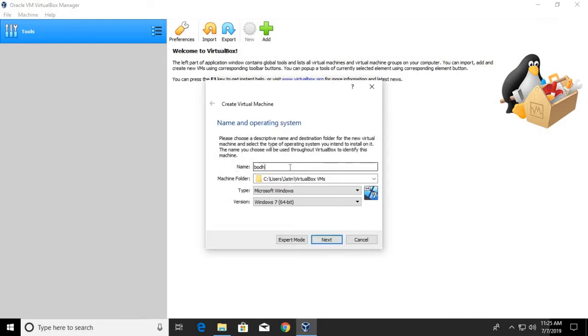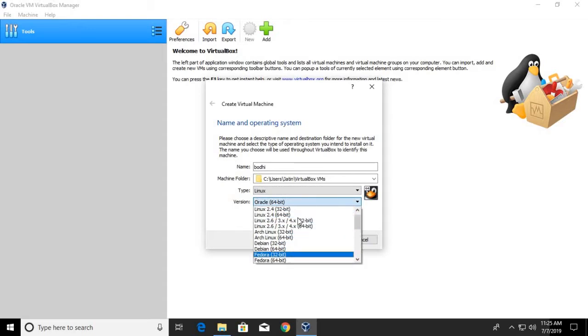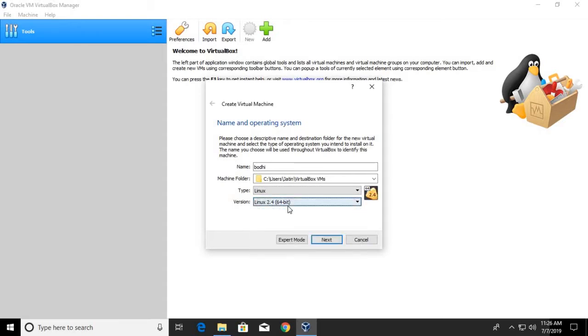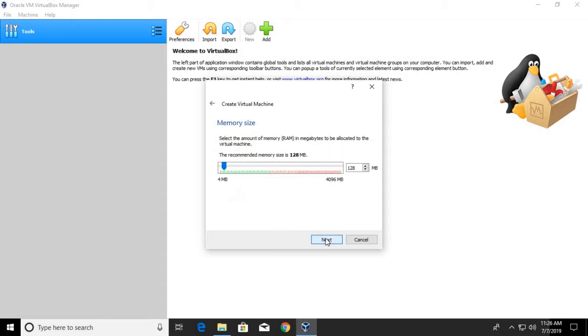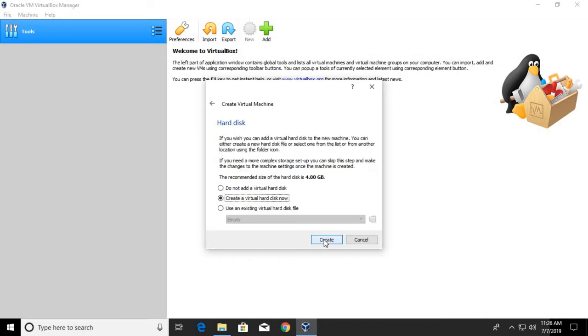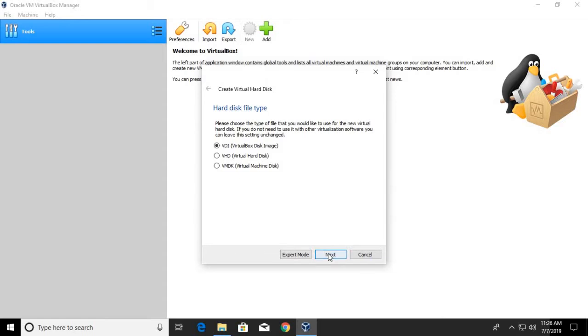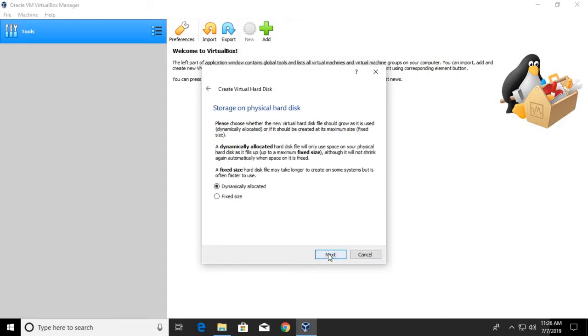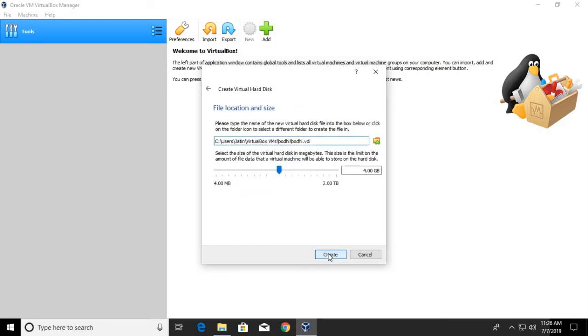Give the name as Bodhi. Select Linux and select version as Linux 2.4 64-bit. Click on Next, and I think 2 GB RAM would be enough for it. Click on Next. Click on Create. Click on Next. Click on Next. And I think 8 GB space would be enough.